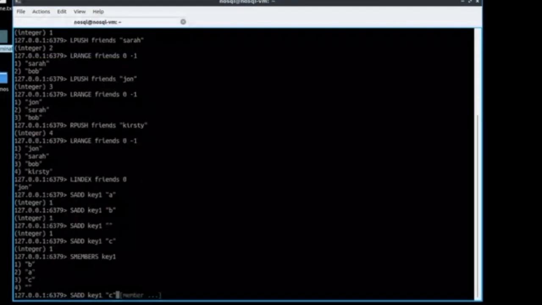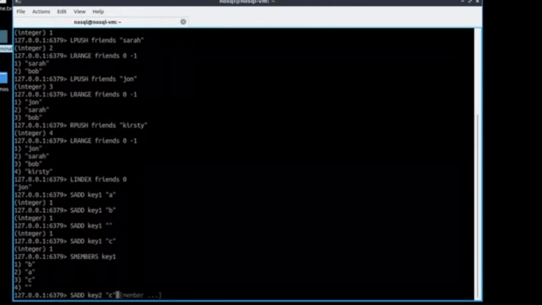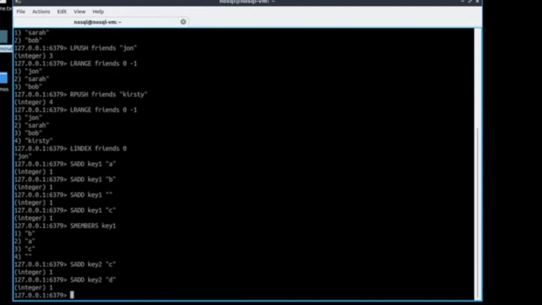Let's add another set, so let's add key2, and in this set I'm going to add C and D. So I've got lots of sets. I can now look at the set members of that second set. So let's get SMEMBERS key2.